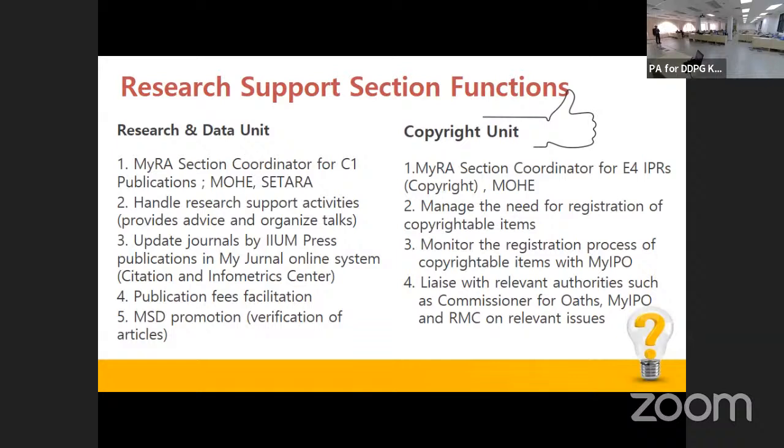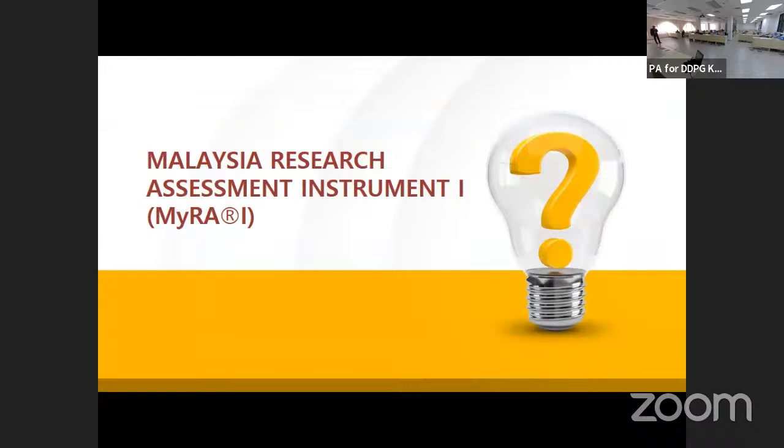Okay, Malaysia Research Assessment Instrument. Basically, there are two instruments, Malaysia Research Assessment Instrument 1 and then Instrument 2. For our university, right now, we are not yet a research university. We will use this instrument 1. There are five IREP, the UPM, UM, UKM, USM, and UDM. They will use the Mayra assessment 2, where the bar is a little bit higher compared to Mayra assessment 1.